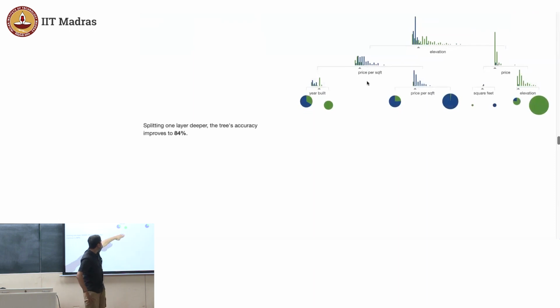Yes, so each of these circles will be all blue or all green. At that point, it makes no sense to split further, right? If it's all blue or all green, what would you split it on? So it makes no sense. Once you go there, you can stop. But you can stop before also, right? You can say, well, I'm satisfied with my 90% accuracy, I'll stop. Or you can say, no, I want 100% accuracy, and you can go full way. So that's all there is to building a decision tree, right?